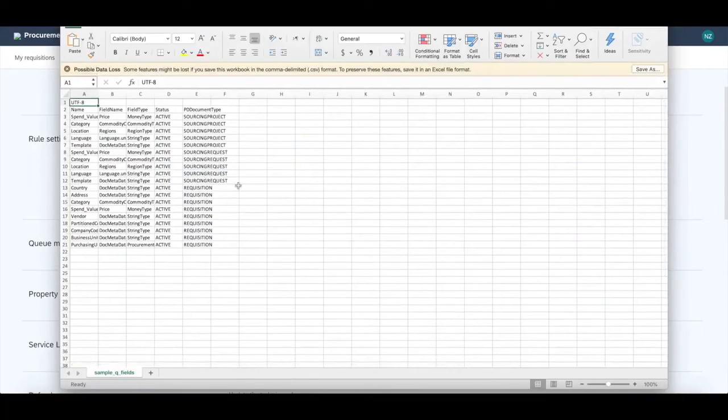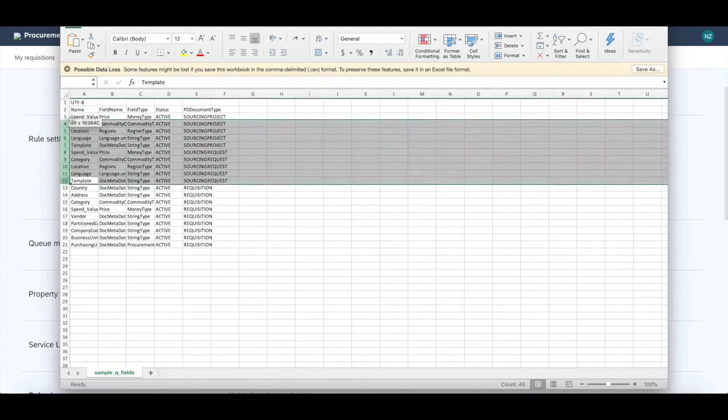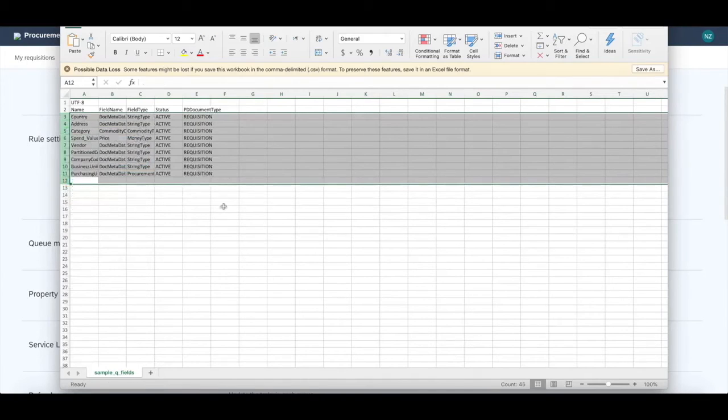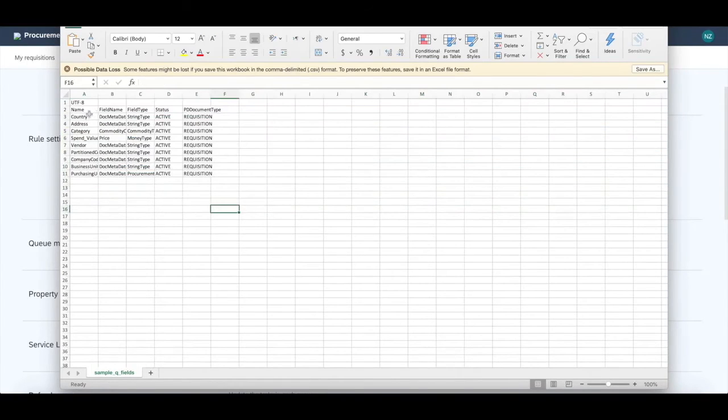Similar to the previous activity, we'll remove the field and values here, the rows for the sourcing project and sourcing requisition, and we'll just leave the values for the requisition itself. You'll see here there's some predefined fields. If you want to add extra fields, you can go ahead and do so. To get the full list, you can have a look at the Procurement Desk Administrator Guide.